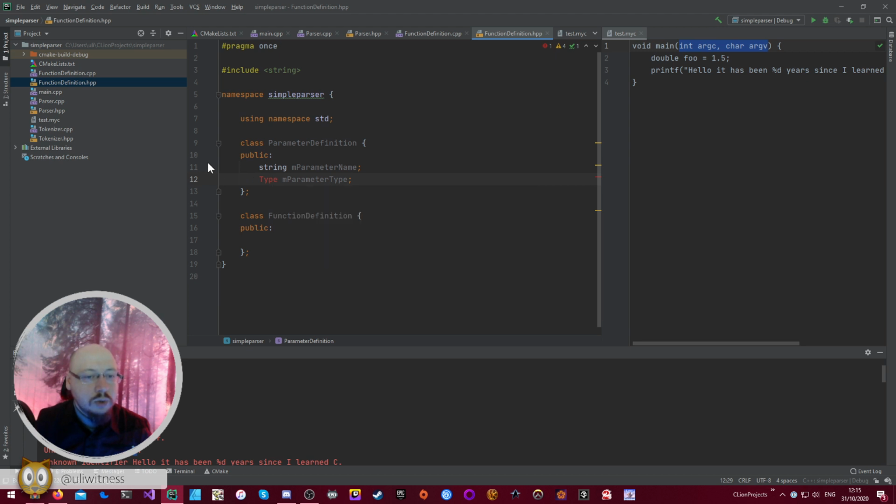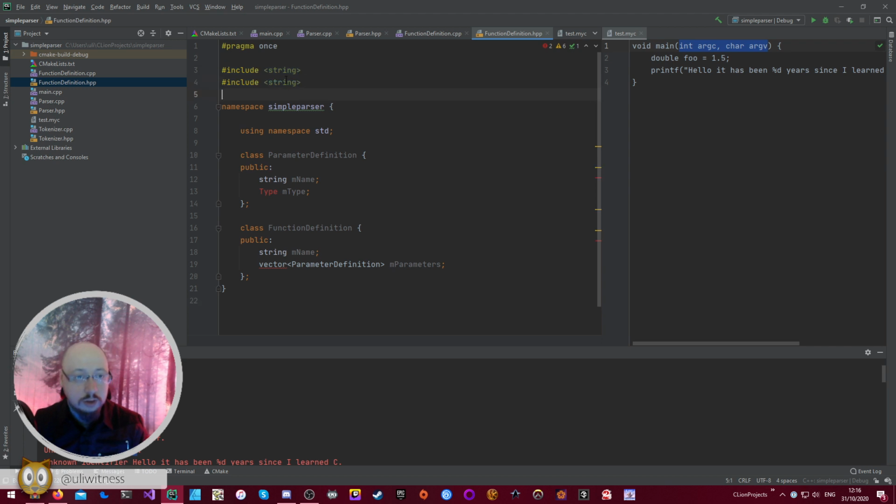And of course, now we need here a string function name. We can probably just make this short and say mname and mtype. Same here, mname, and then vector parameter definition parameters. Kind of like that. We also need to include vector, of course, for this to compile.